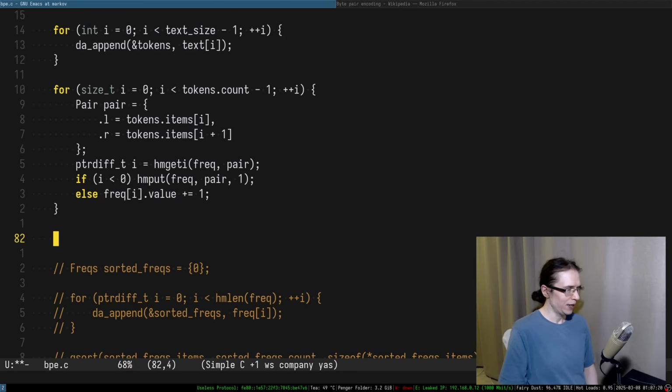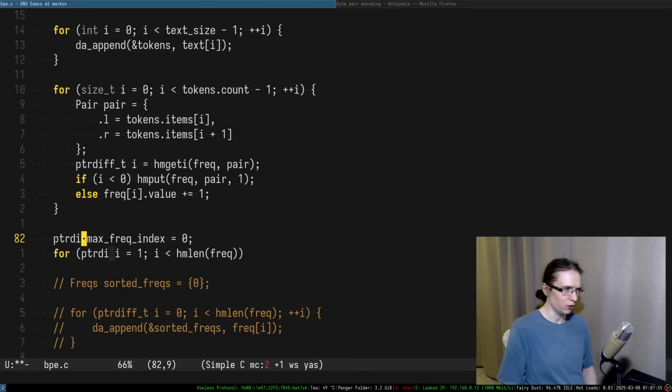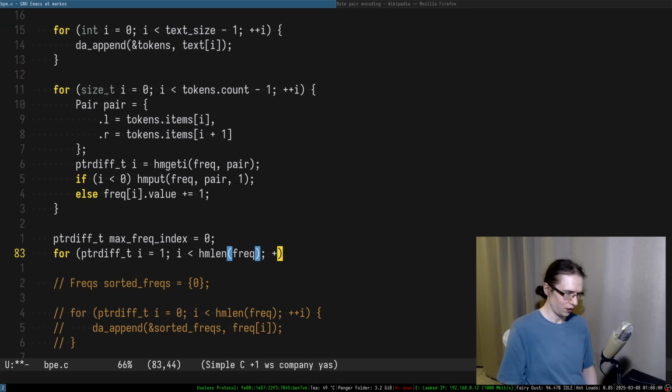So let's go ahead and find something like max frac. It's going to be an index of max frac, the max frac index. We're going to iterate starting from, I suppose, 1, because we already consider 0 to be the maximum. And we are iterating over the hm length. HM length returns a pointer diff, so just to be safe, it's better to keep it as a pointer diff like this. And we're going to be doing something like that.